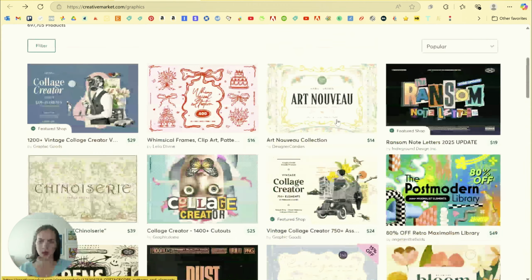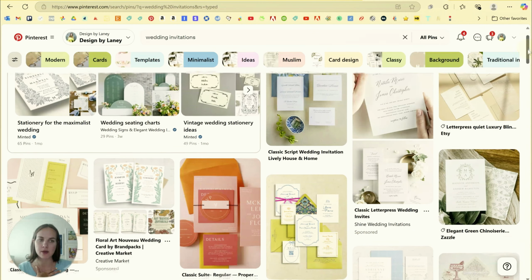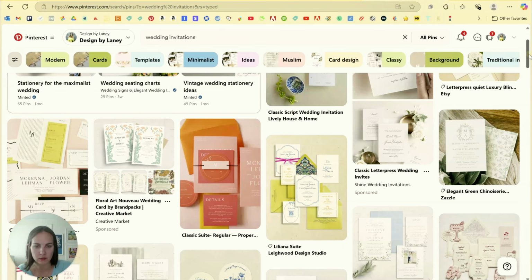So when we're over here, we're thinking about what is popular, what can you do in your style that's going to reflect some of these themes. I also love to use Pinterest. As I said, my market is mostly wedding invitations, so I'm going to search wedding invitations, and I'll see a lot of those same things.